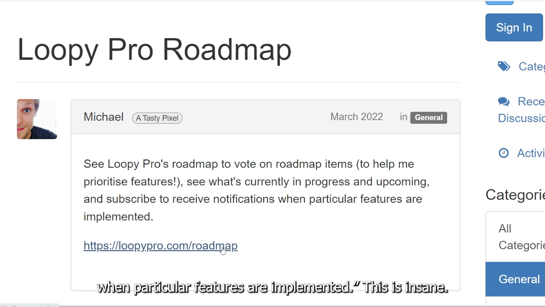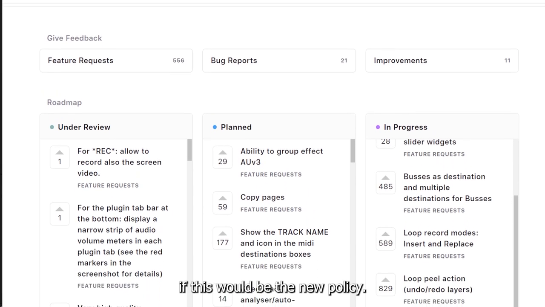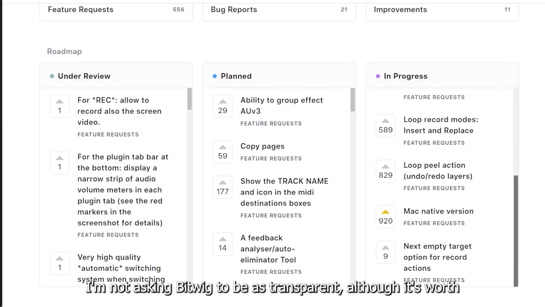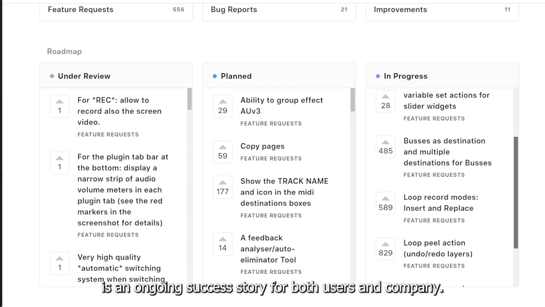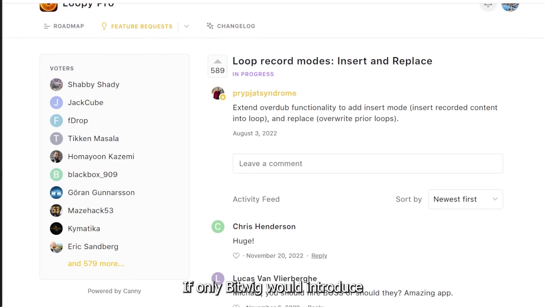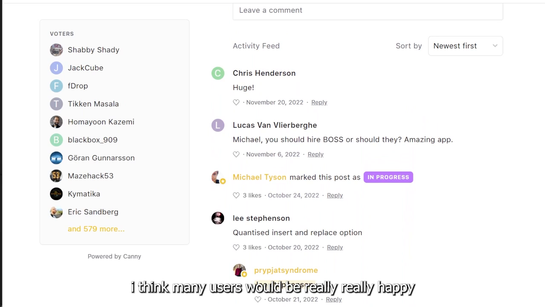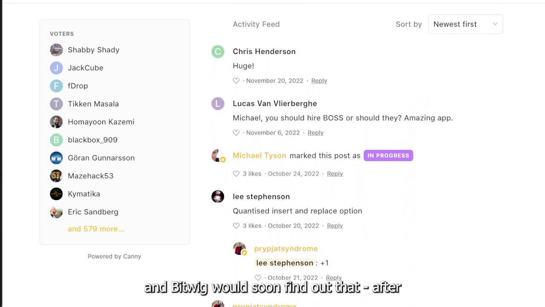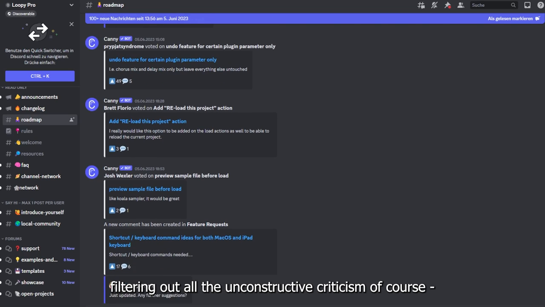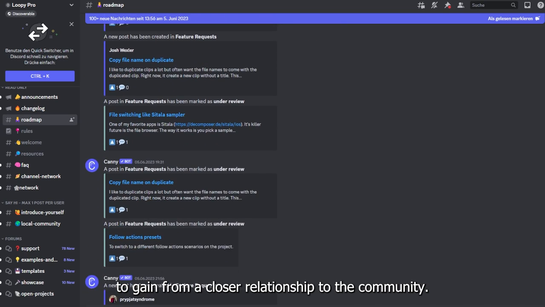This is insane. I think Bitwig might get panic attacks if this would be the new policy. I'm not asking Bitwig to be as transparent, although it's worth noting that Loopy Pro is an ongoing success story for both users and company. If only Bitwig would introduce a tiny fraction of this transparency, I think many users would be really, really happy. And Bitwig would soon find out that after filtering out all the unconstructive criticism, of course, there is nothing to lose and everything to gain from a closer relationship to the community.